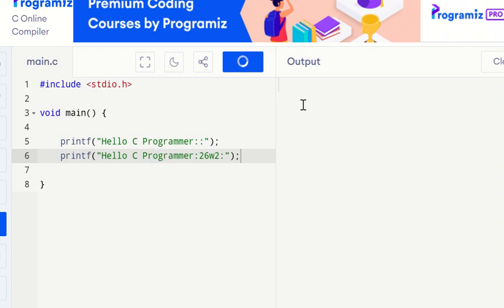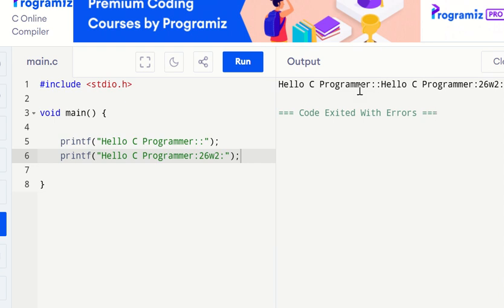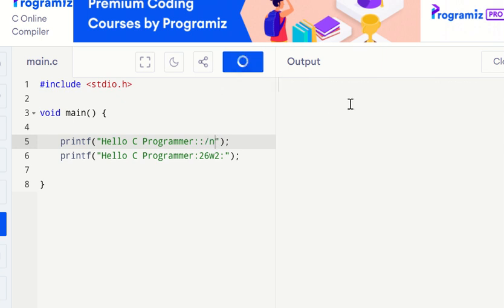Here what is happening, running. Here you can see it is not changing the line. So let's add slash n, so that will split the line.